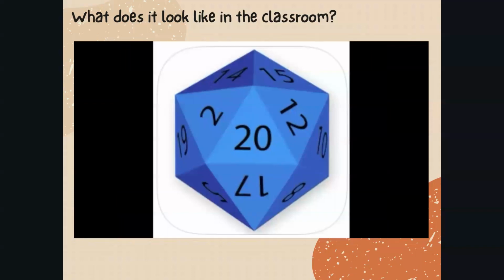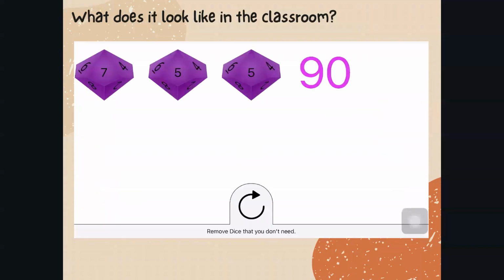There's a dice app called Natural Light 20, which is a really great alternative when you have run out of dice in your classroom. It offers you a whole plethora of different kind of dice that you can use and allows you to have multiple dice on the screen that you can roll.